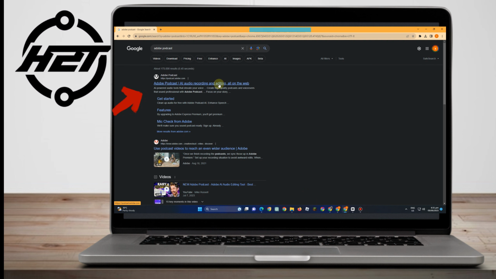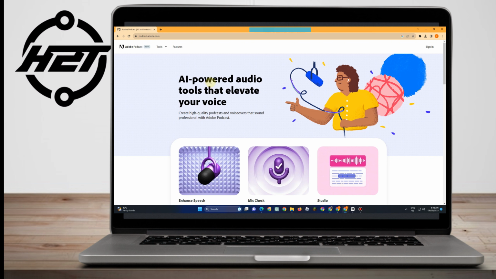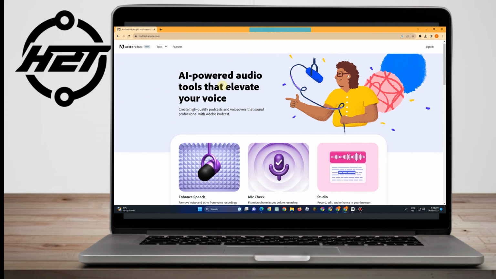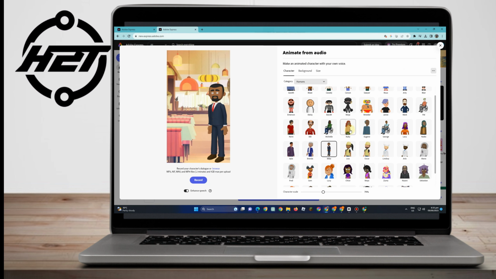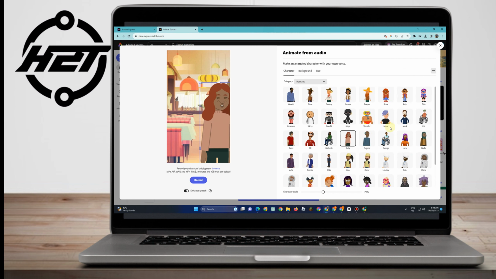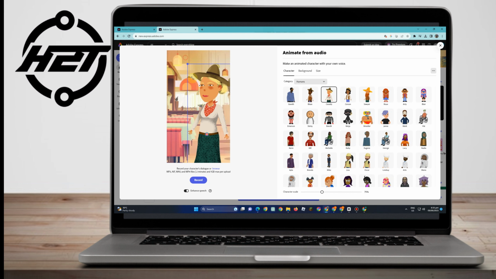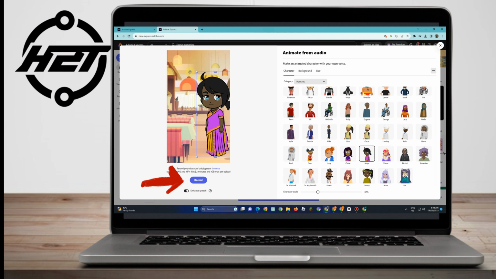Now, to record audio, you can go to Adobe Podcast and then you can select any of the features here to enhance speech. We have here mic check and studio. So if you want to enhance speech, you just have to tap that one. If you want to record, you have to request access first. I just want to record my voice using Adobe Express. Okay, but everything is up to you. If you want to use other tools like Audacity, you can use that and then import the file here.